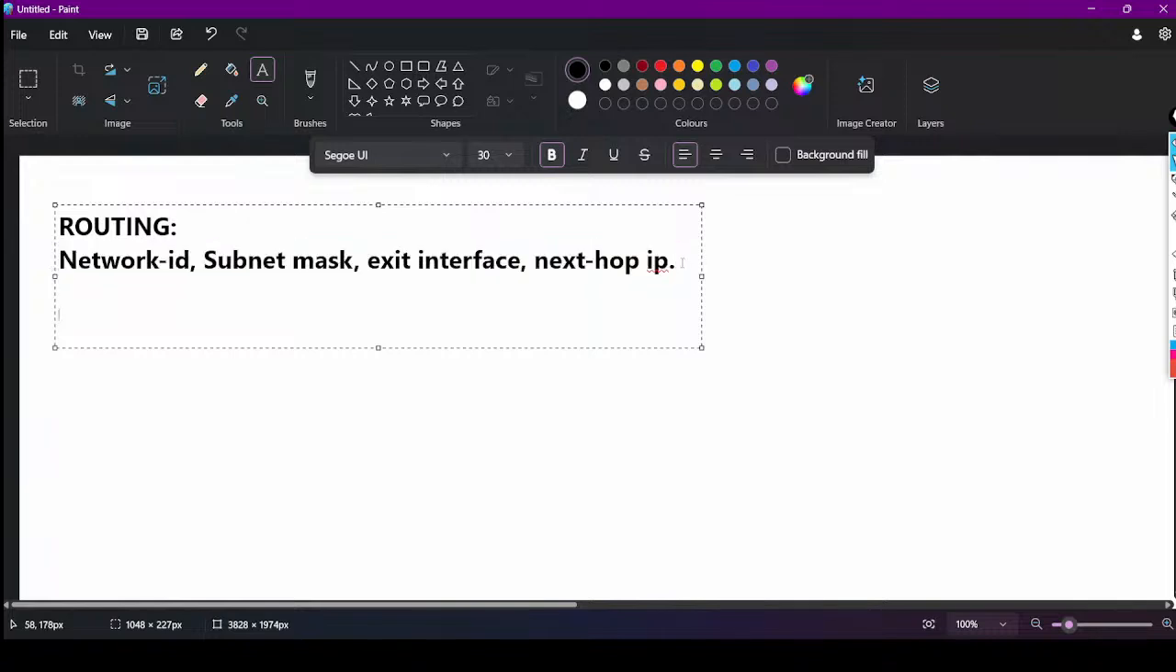But in dynamic routing, what will happen? We are going to run a protocol on the router. According to that protocol, routers themselves exchange the routes. At the end, router needs routes only in the routing table to forward the traffic. That is routing. Routing means forwarding data packets from one network to another network. Or in other words, selecting or finding the exit interface to forward traffic by the router is called routing.